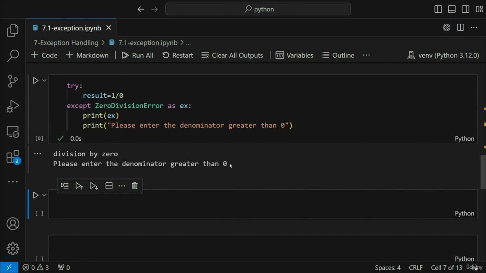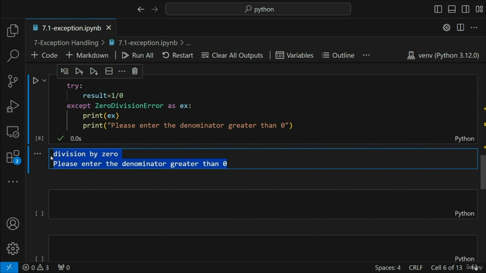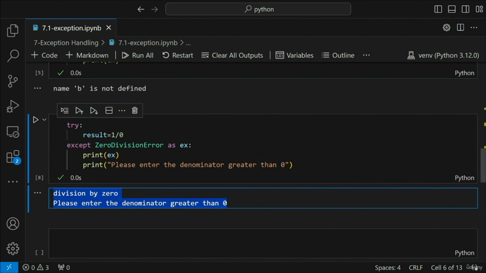So this way I'm able to get more beautiful messages, and I'm handling it gracefully. What do I mean by gracefully? I'm not stopping the execution of the program, not giving that entire red section that you always have a fear of, right? I'm giving a proper message over here saying, hey, this is the exception that got raised. You need to fix this. Please enter the denominator greater than 0. So again, the person will understand, and then they'll go and write a denominator greater than 0, right?